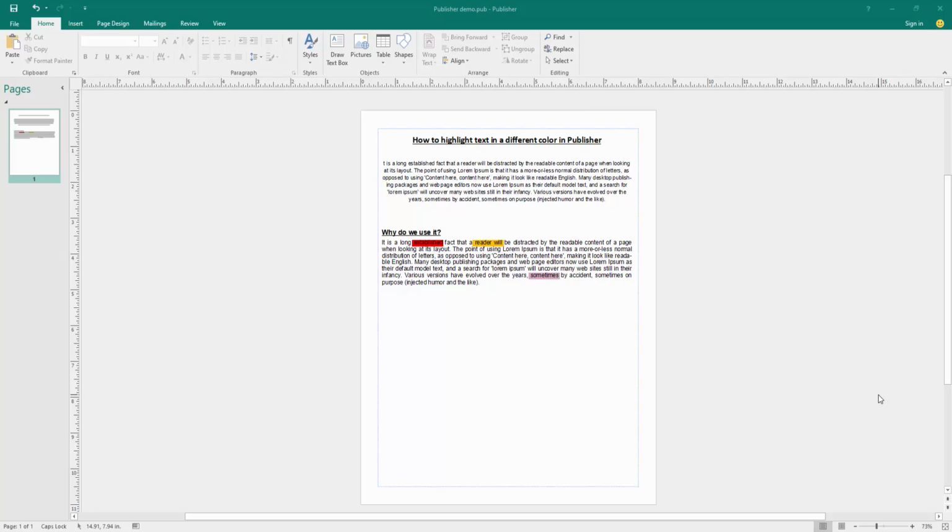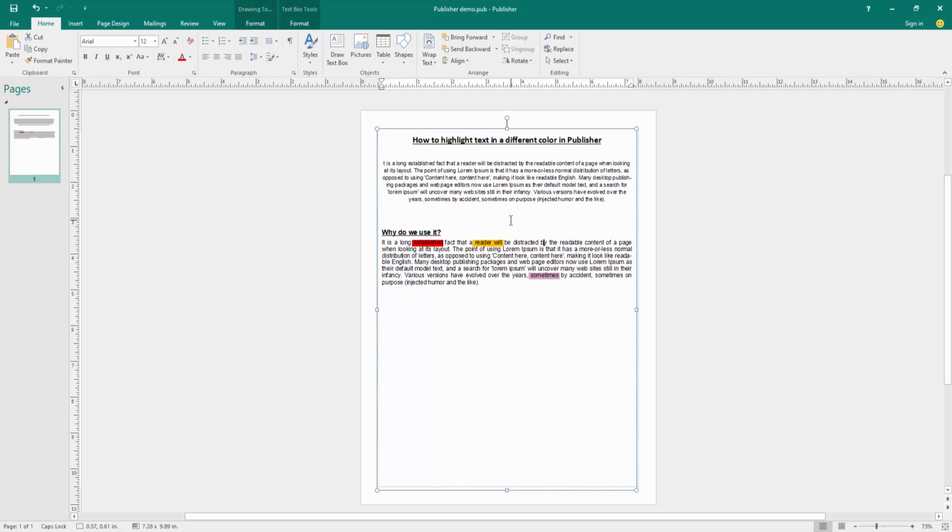In this video I am going to show you how to highlight text in different colors in Microsoft Publisher. Let's get started. Firstly, we have to open a Publisher document and take some text to highlight. Now we want to highlight this text in different colors.